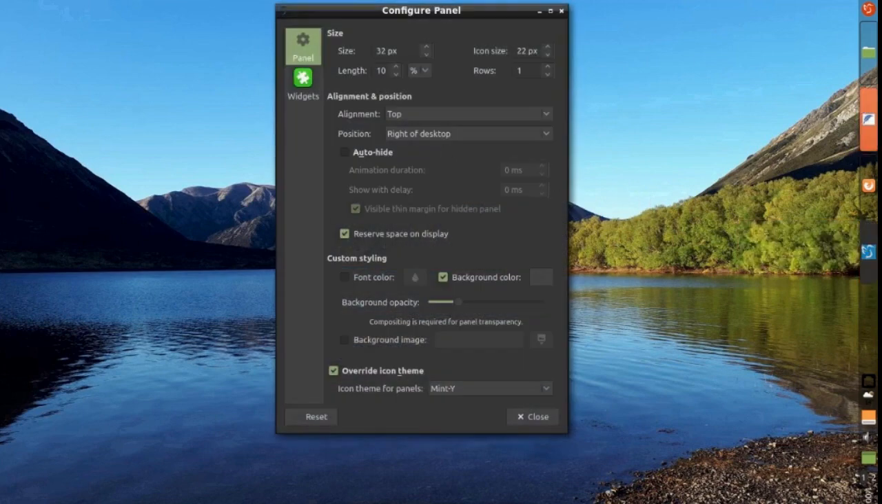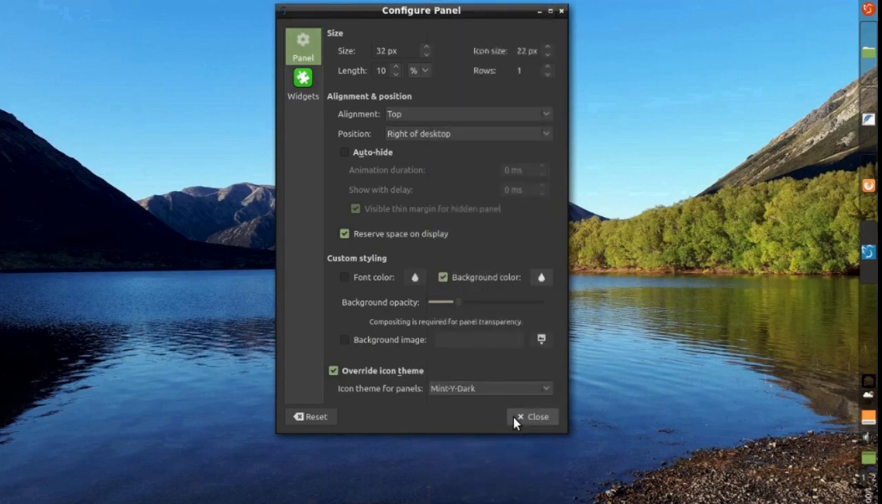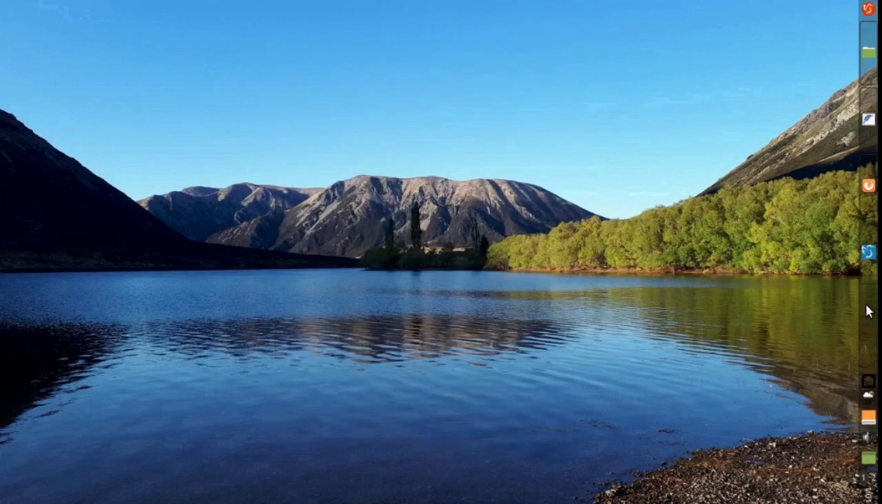For the panel, I moved it to the right. I changed the background color to be transparent, and I overrode the icon theme to be mint white dark. I removed the widgets that I didn't like, for example, the keyboard state indicator.